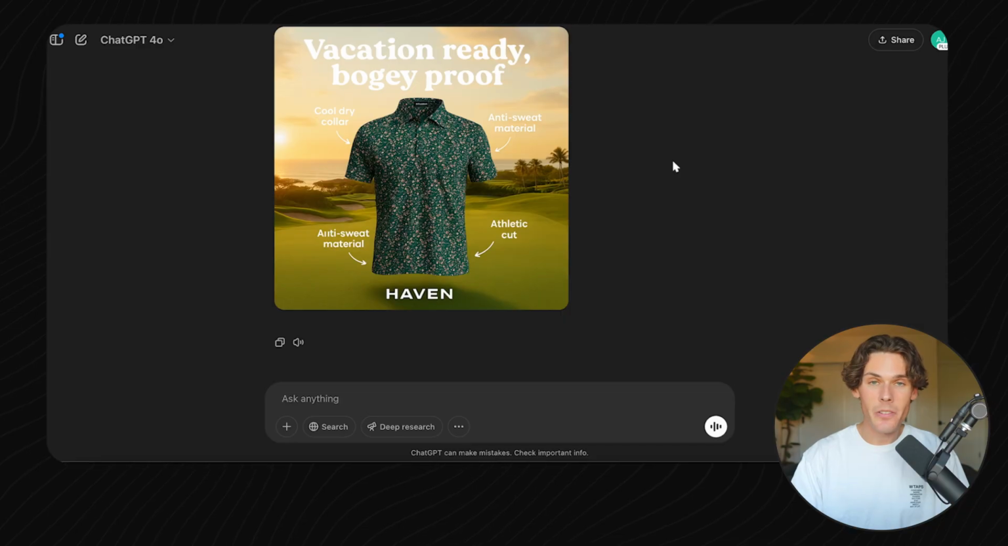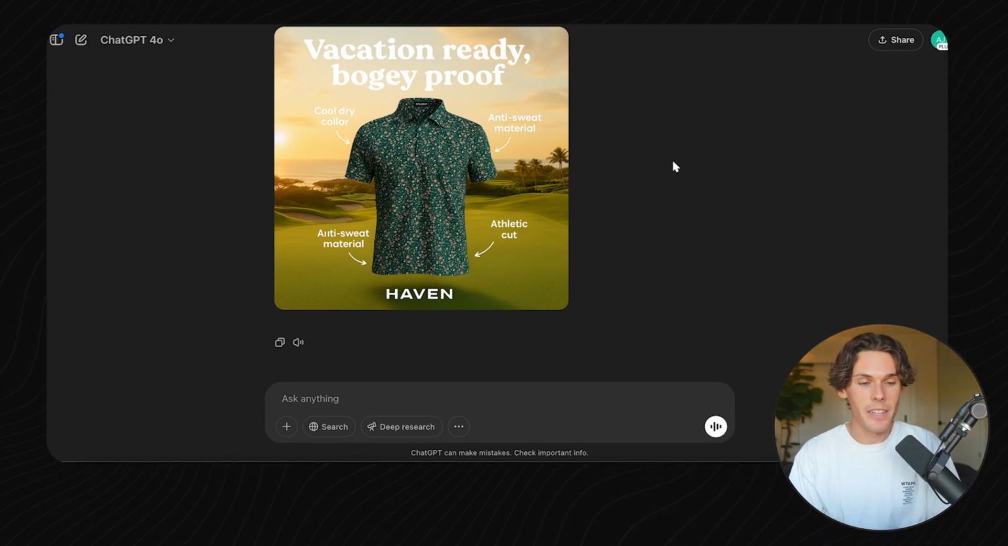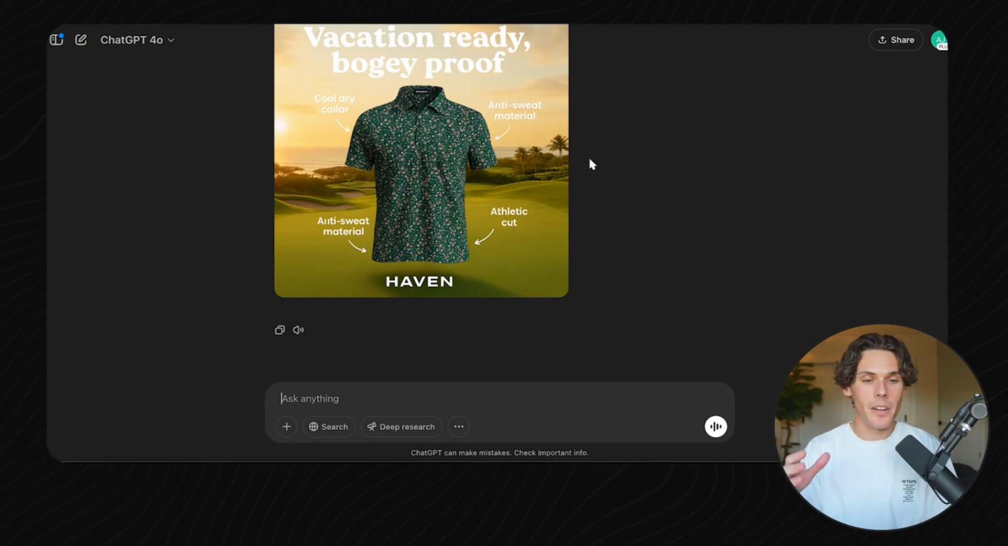Now you can continue to prompt it even further, so you can actually upload additional assets to it as well. So you can upload your logos. You can upload images of photo shoots that you've done in the past already for your product and just re-edit them. The possibilities are pretty limitless.